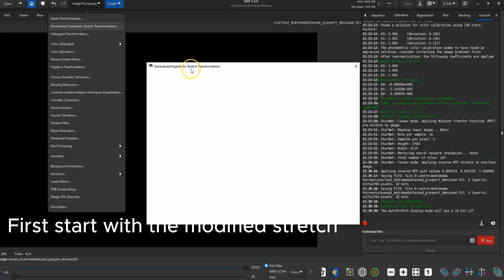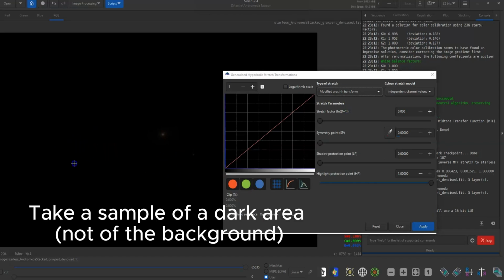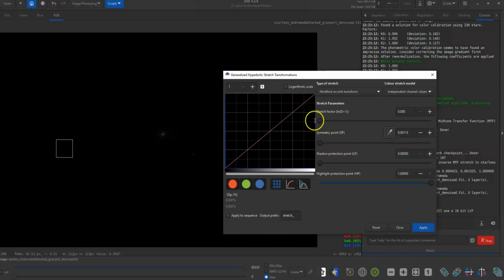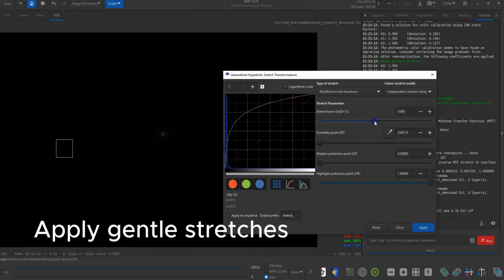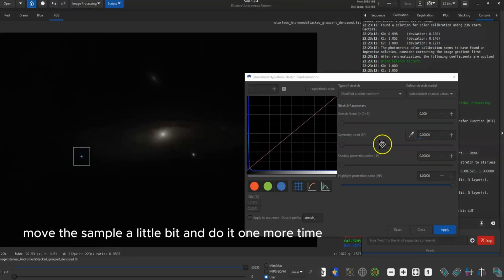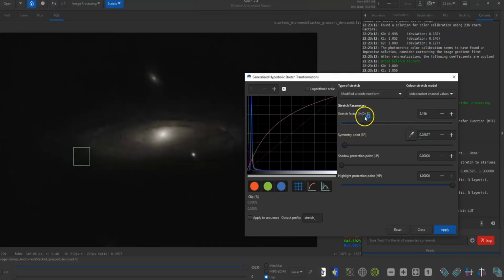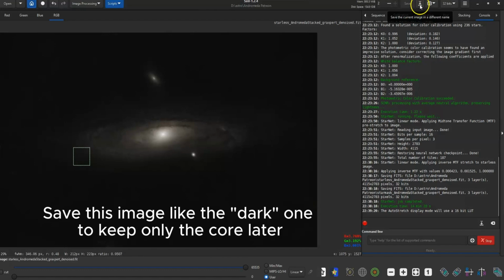First, start with a modified stretch. Take a sample of a dark area, not of the background. Apply gentle stretches. Move the sample a little bit and do it one more time. Save this image as the dark one, to keep only the core later.